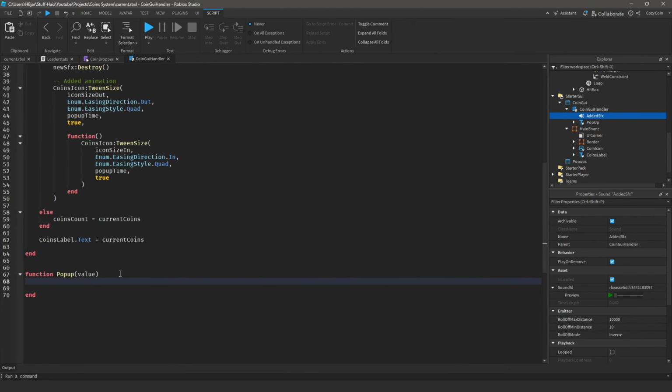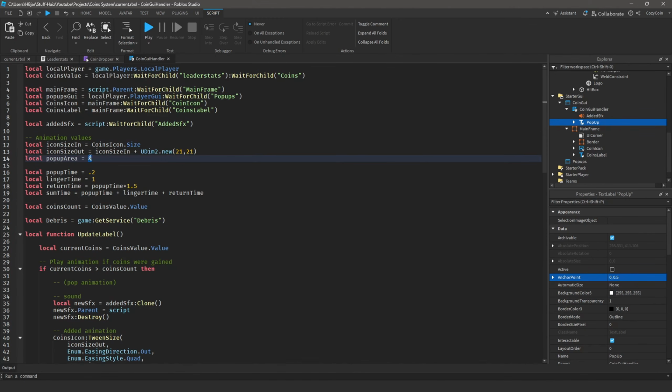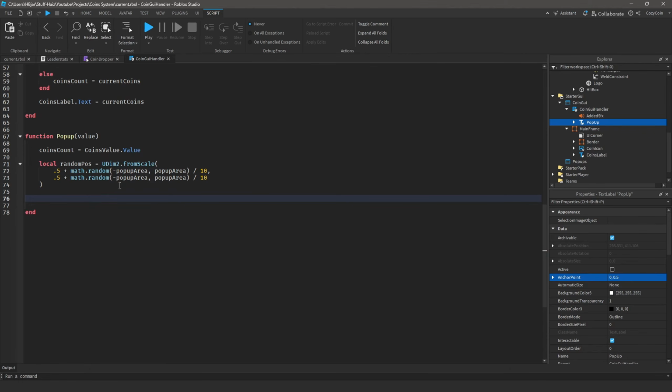And the first thing I'm going to do is make the coins count equal to the current value of coins that we have. Next, we need to choose a random position for the pop-up to appear. So right here we get the random position using our pop-up area. And also something that I kind of messed up, you're probably going to want to lower this number because this is actually a pretty big area. So doing something like 4 would be more reasonable. But now with that, we can create our new pop-up GUI and put it into the pop-ups screen GUI.